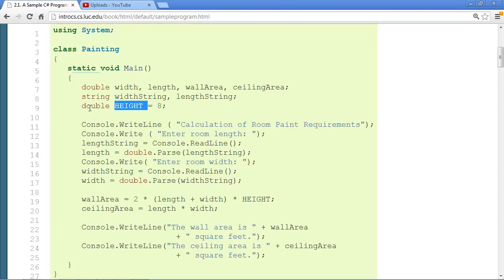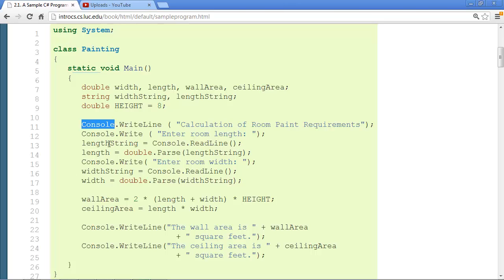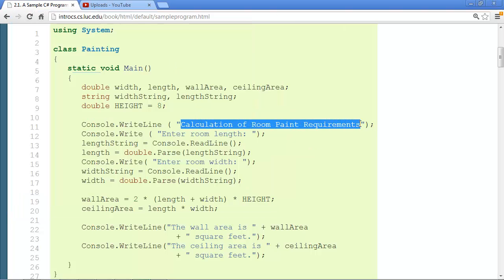Now we go on to the first line that does something visible. Console refers to this window here where we were typing in and seeing results printed out from the program. Associated with the console, we can write something to the screen. If you remember, on the screen here appeared calculation of room paint requirements. That's exactly what's in quotes here. This is a string with concrete data in it enclosed in quotes.